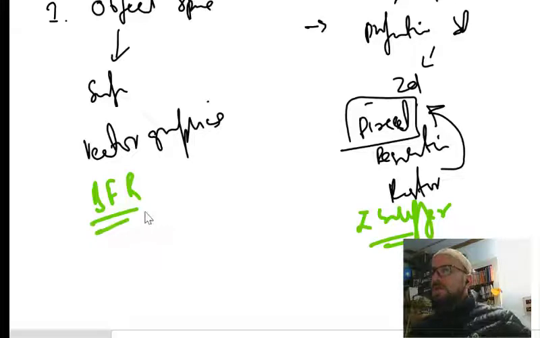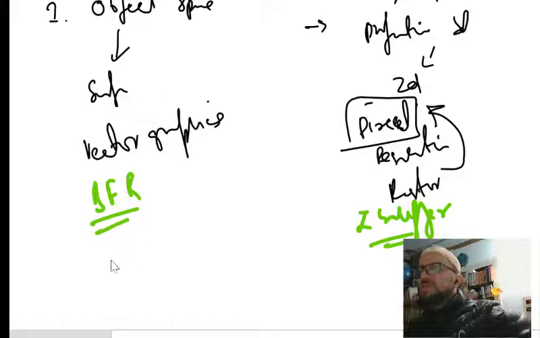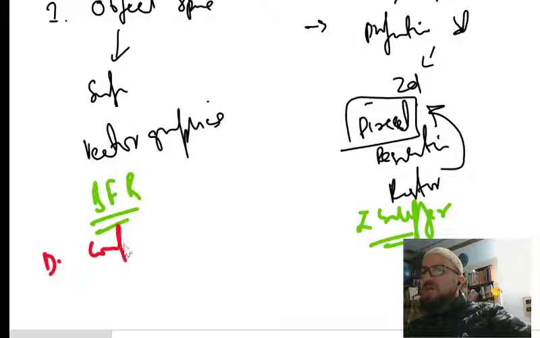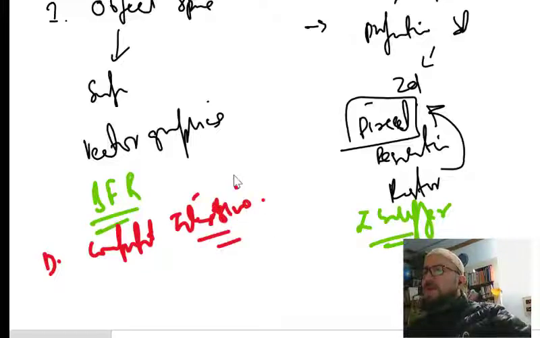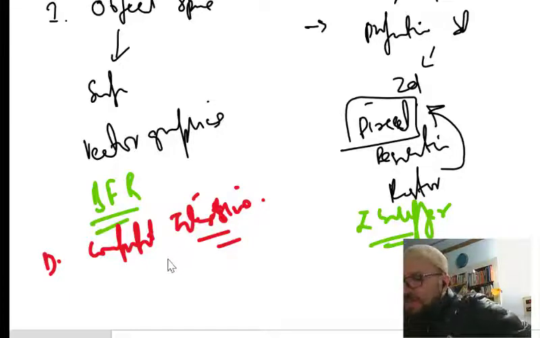One more thing we need to know about this object space is that they are computation intensive. That is the drawback of it, maybe the cons of it. It is computation intensive. It takes a lot of CPU time, and it depends on the scene's complexity.